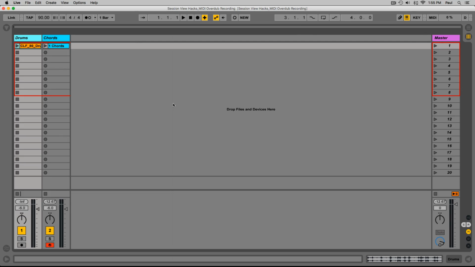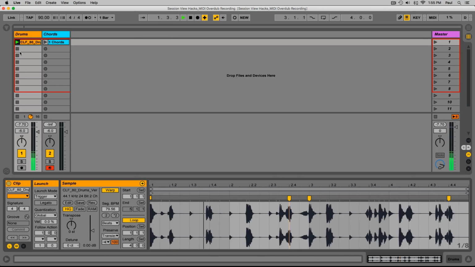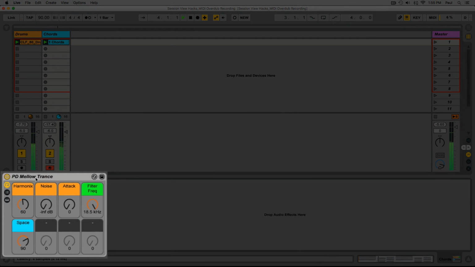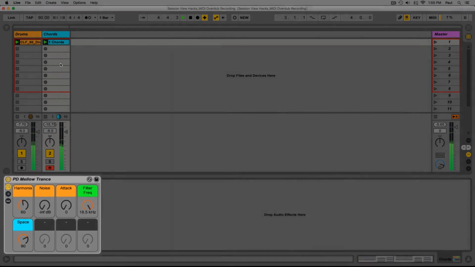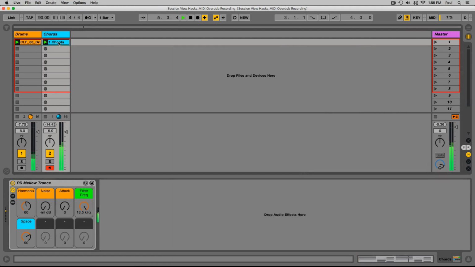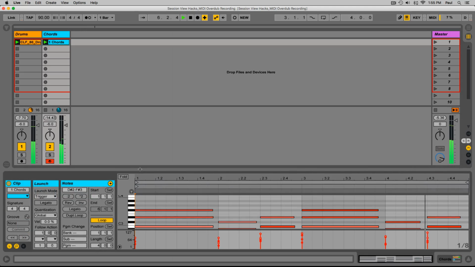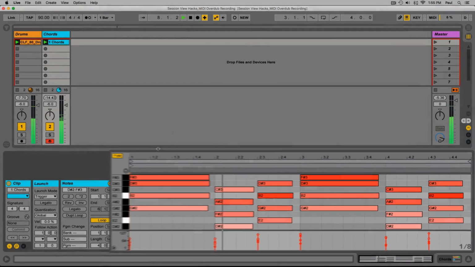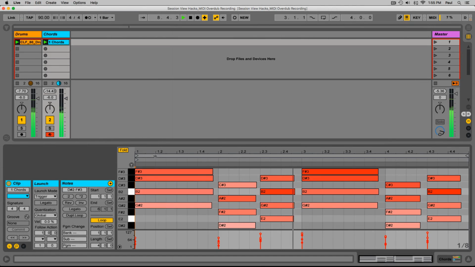To demonstrate this, I've got a simple project here with a drum beat and a chord progression I wrote in using a simple little instrument rack I put together for this lesson. I'll extend the MIDI clip here so we can see what's going on. I'll also use the fold button, which is going to show us only the MIDI notes I've recorded in. You can see the chord progression I have here.